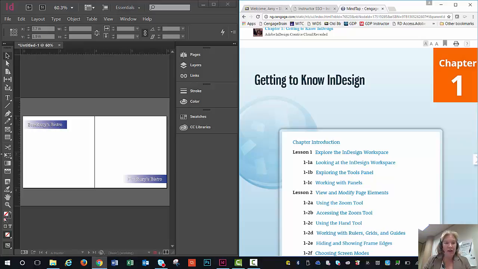So as you'll see here, I have InDesign open with the 1-1 file. I'm going to talk a little bit about that. But I also have the textbook open over here as well. I hope you've been able to get to those chapters. If you have any questions about getting the software or the chapters, just let me know.